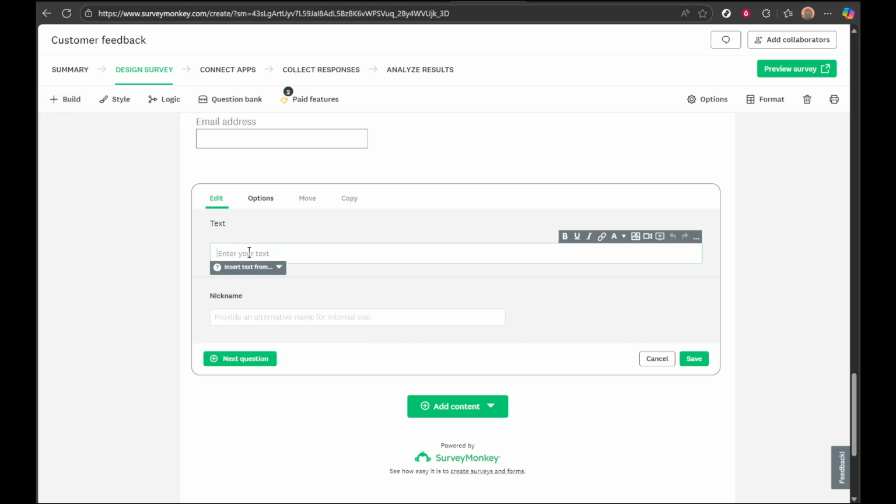After inserting text, look for the prompt to enter your text. Typing here allows you to fill in specific details or highlights that need attention. Keep your audience in mind as you do this, making sure the language is accessible to all potential respondents. Before finalizing, remember to click Save. This is a crucial step, ensuring your progress is stored and nothing gets lost during the editing process.